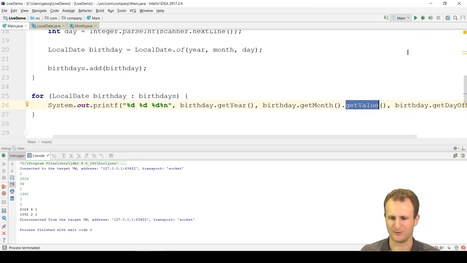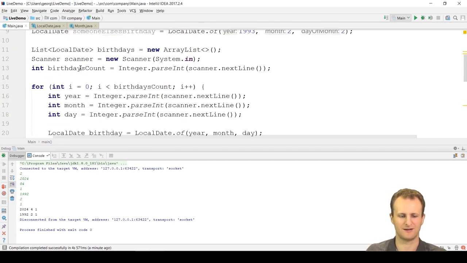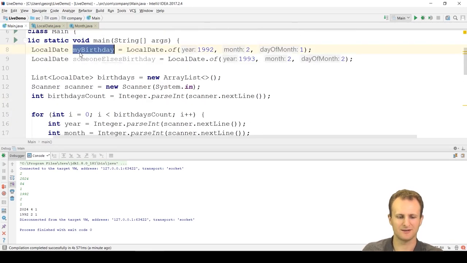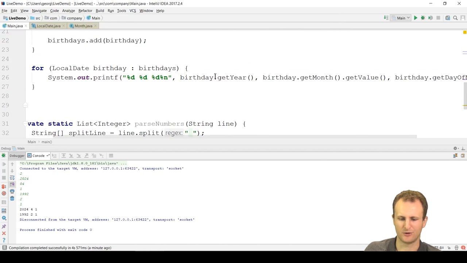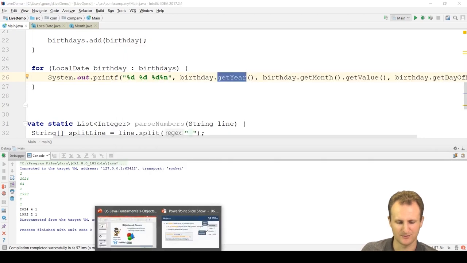Okay, so that's about it for creating a local date object. And again, you use it just like you would a normal variable, but if you want to access its inside data, you use the dot operator, which we used over, where did we use it? Over here, and access whatever the birthday date can provide you. Okay, so continuing on.